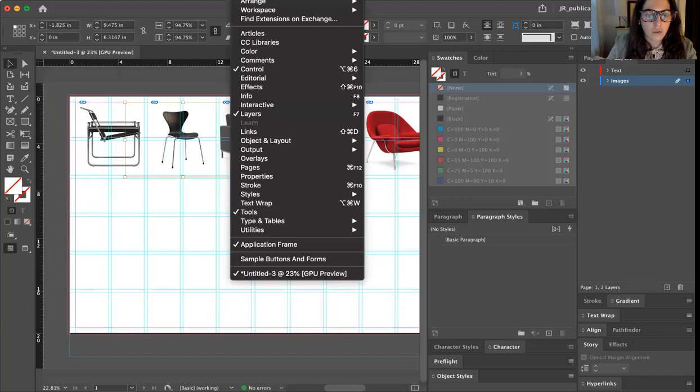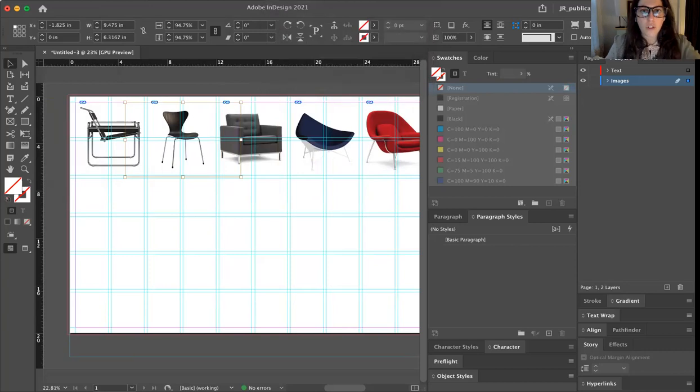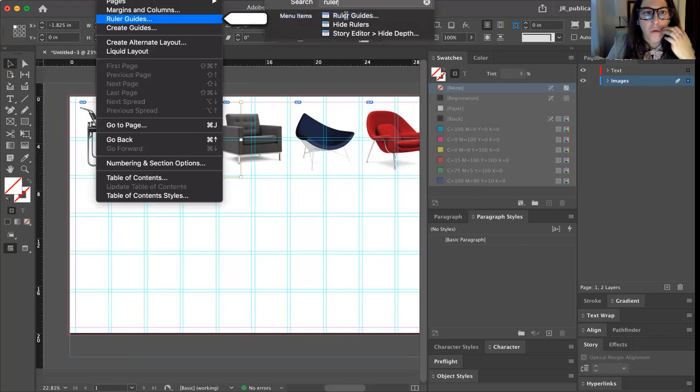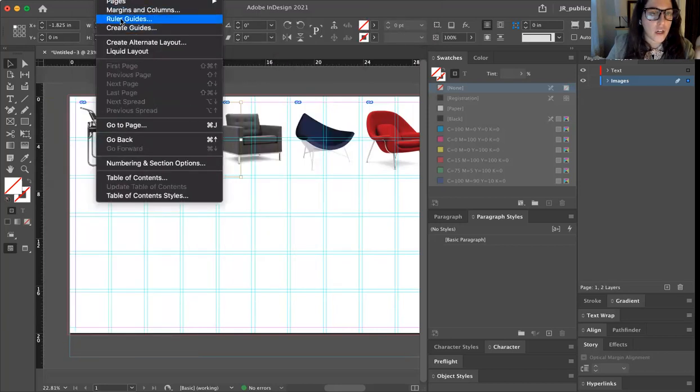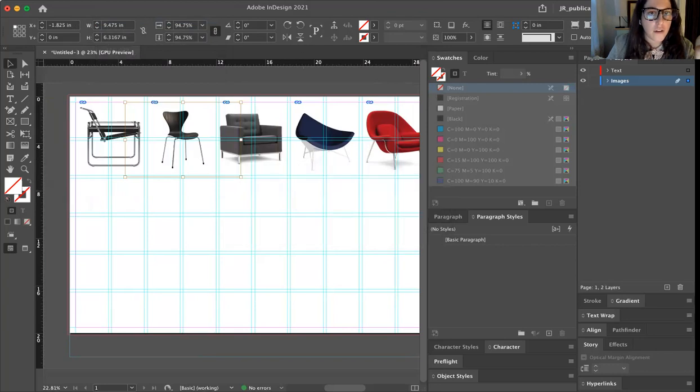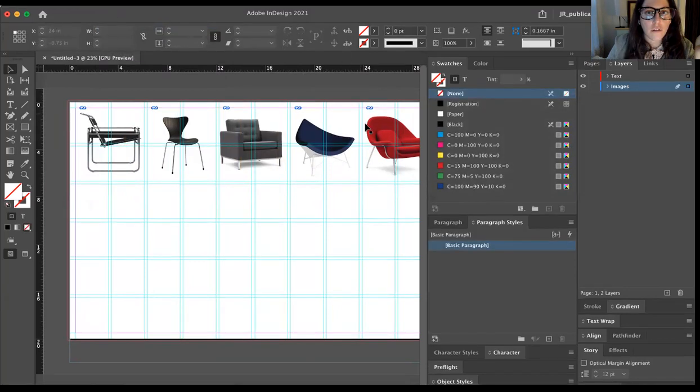Let me see where rulers is. Ruler guides. All right, layout, ruler guides. You can turn ruler guides on. The screen share is being a funny girl. If you don't have the rulers on, hold on, this is really annoying me. All right, let's try this again.